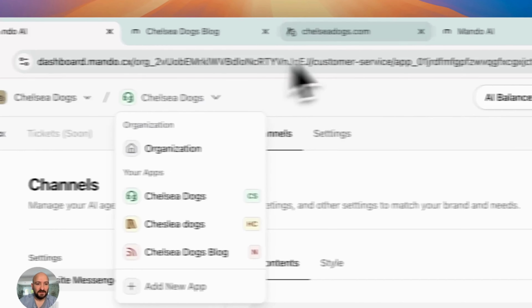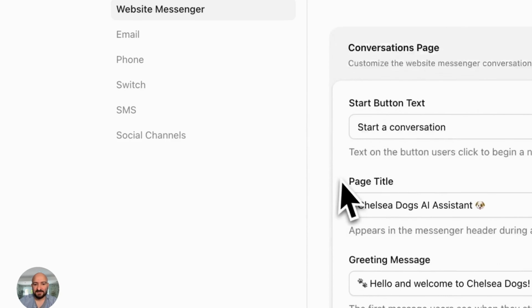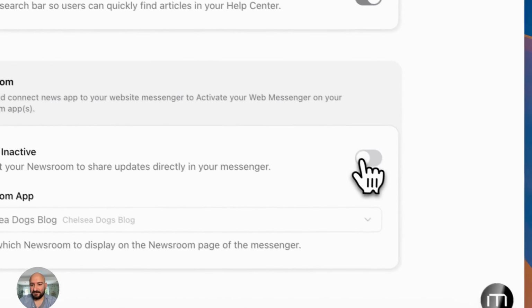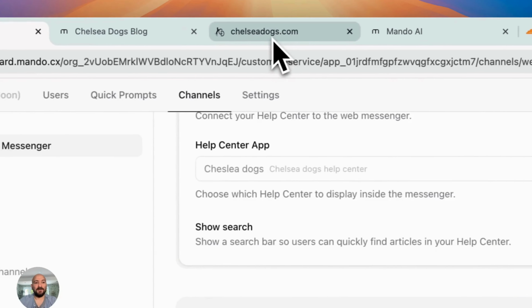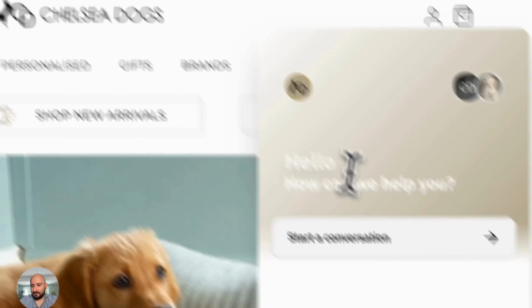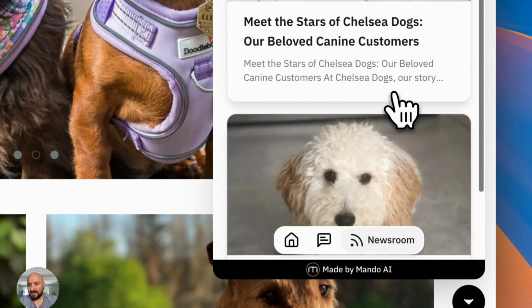So I will go to the customer service agent app, and then I go to channels, website messenger, and then scroll down, and then I will activate it, make sure that it's ticked. Perfect. Save. Go back now to chelseadogs.com. And here are the articles we published and the news app here.